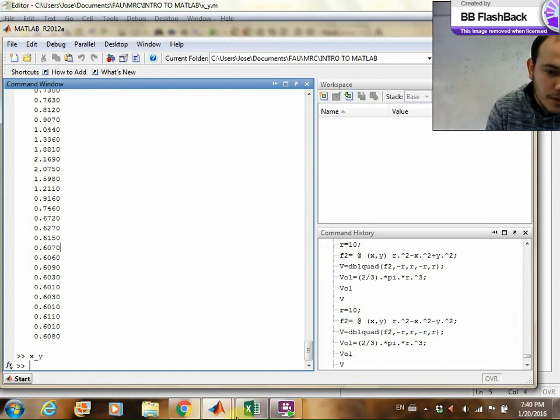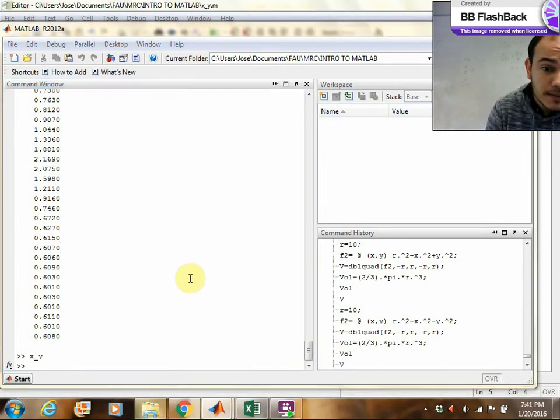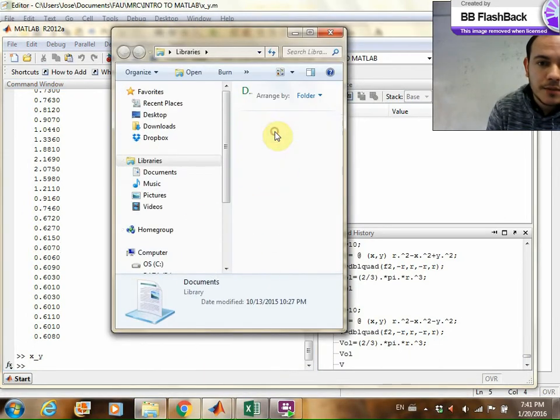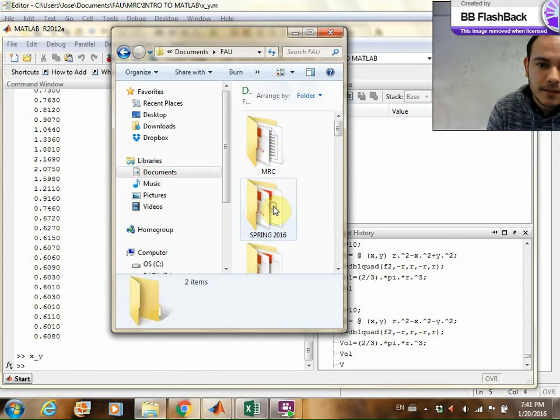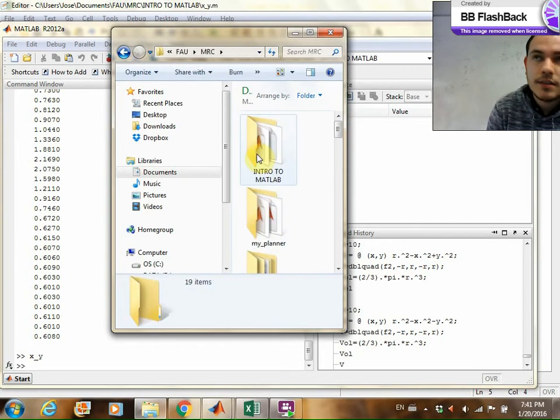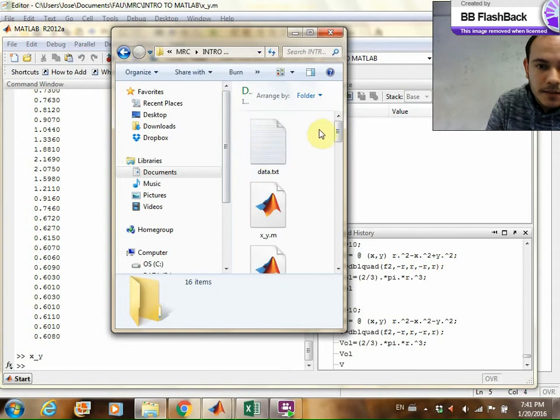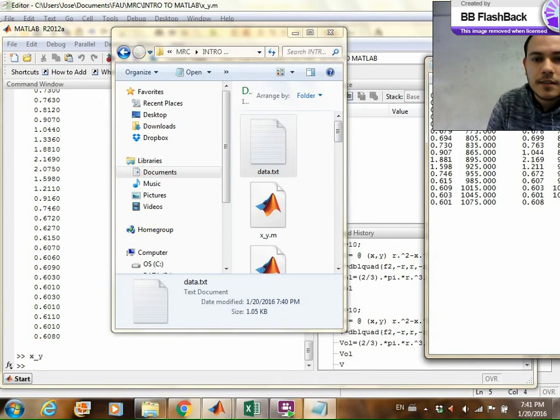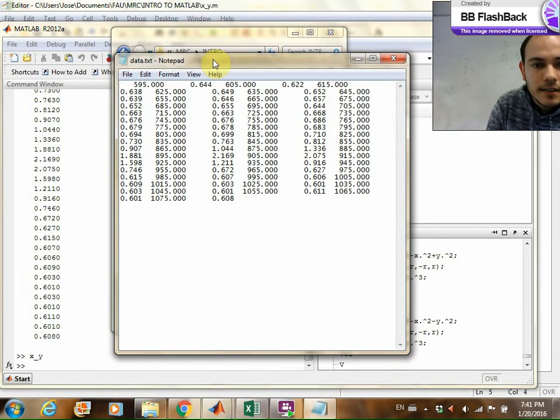Okay, if we go to the folder where we are saving this, we should be able to see the new file that was created. It actually shows next to the window on the left corner, there should be a box showing all the files. I don't know why it's not showing it here, but here, intro to Matlab, and we called that, did we call it data? Yeah, so here it is. So that's our data, and it's printed like that.